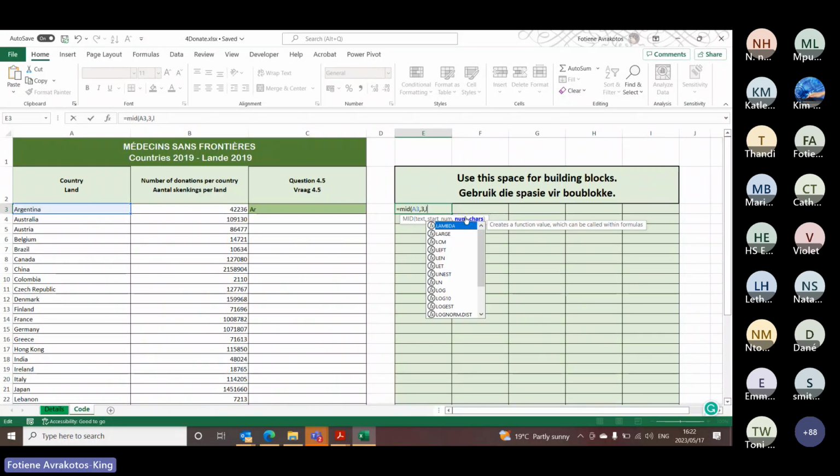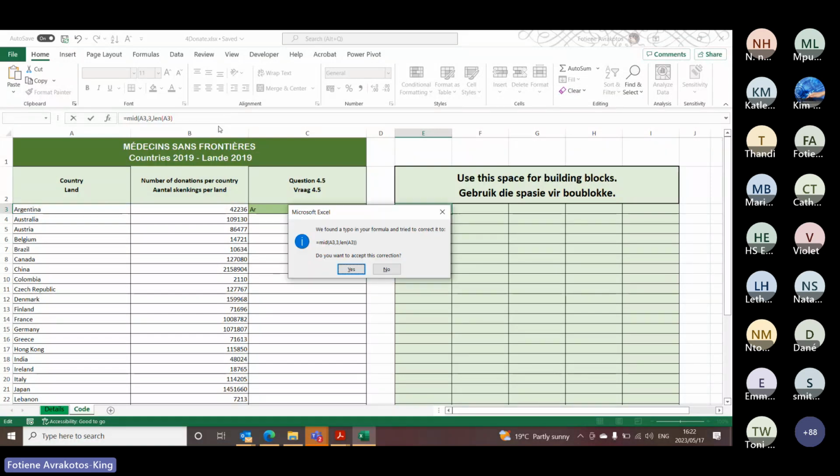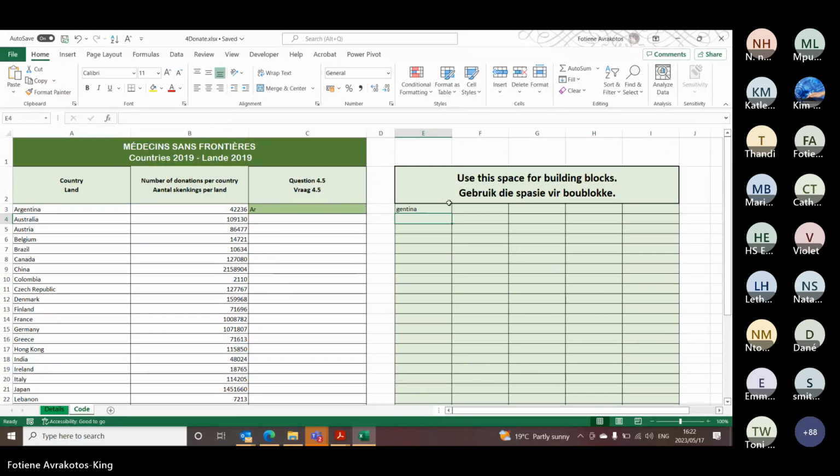The end would be the end, the length of it. Okay, right, so take this in for a second. It says from the third character to the end of the string. So from the third character to the end of the string will give me the rest of Argentina.